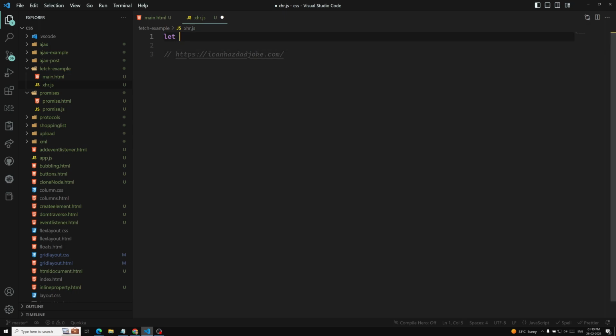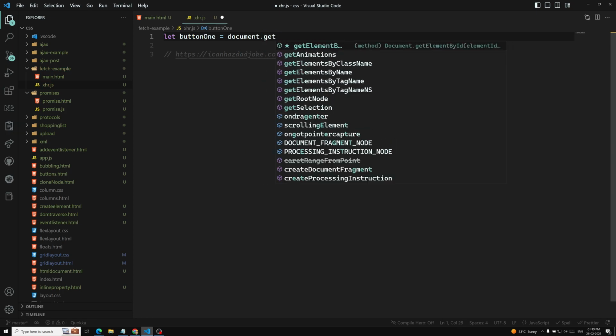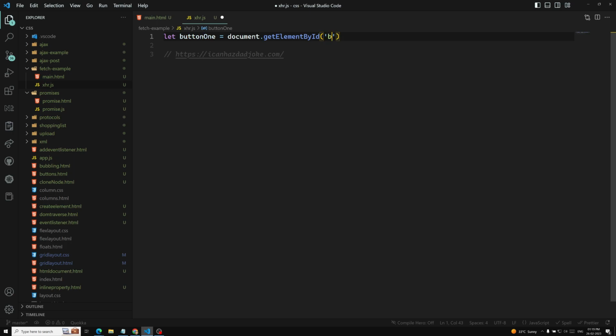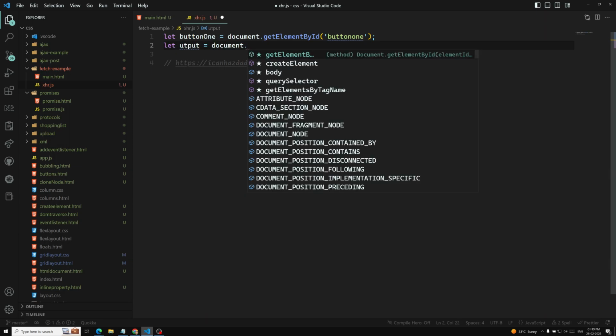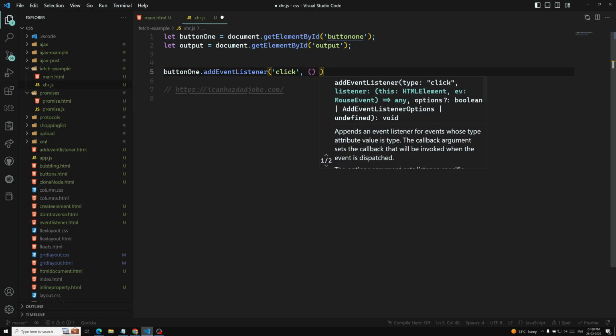So first we need to have button1 is equal to document.getElementById of button1. So I got the button 1. Now let output, we need to get the output, document.getElementById of output. So we got the output, we got the button 1. Now we need something like button1.addEventListener, if it is clicked, then I need to make the Ajax call.